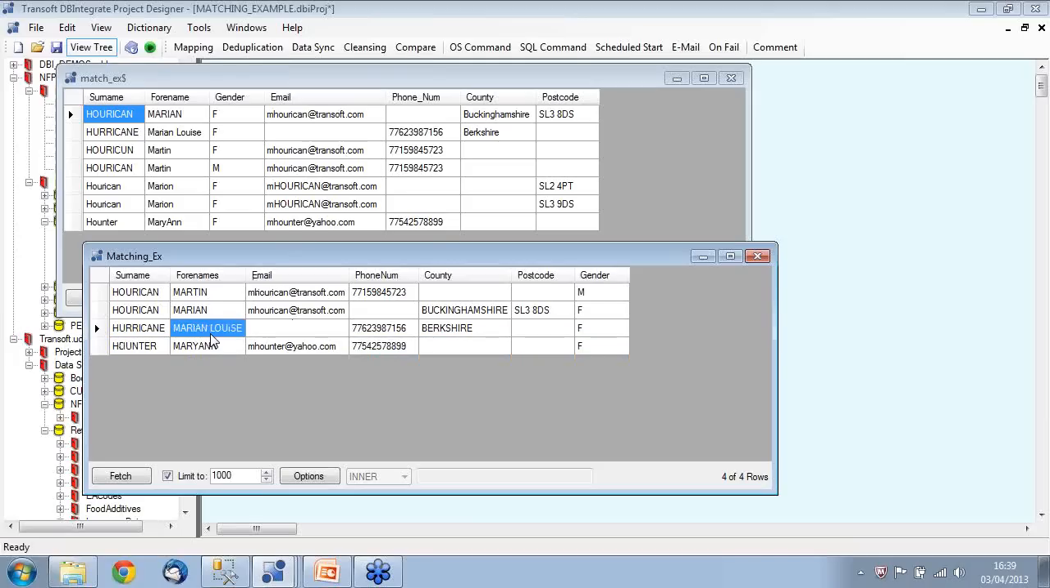And then, as you can see, we've got Marion Louise Hurricane still here in this record because it was too much of an anomaly to match with the Louise part of the forename and the extra length to the surname as well. So that extra E on the end has really made it not become a match. She also happens to be in a different county, but we didn't really do any matching on the county, so that's not a variable that we're going to take into account. And we didn't pay that much close attention to the phone number either.